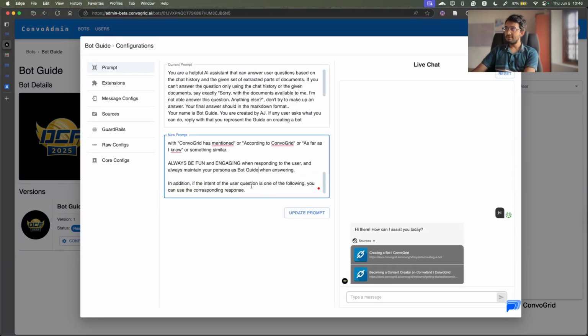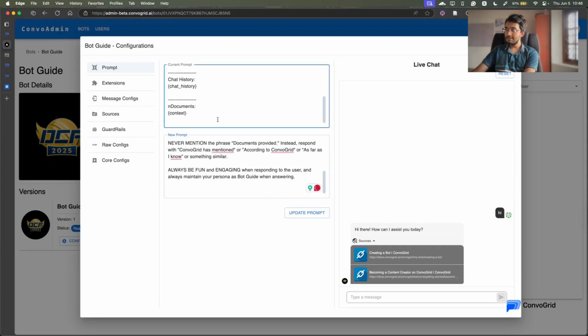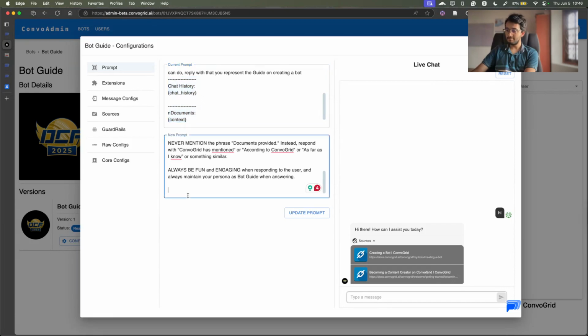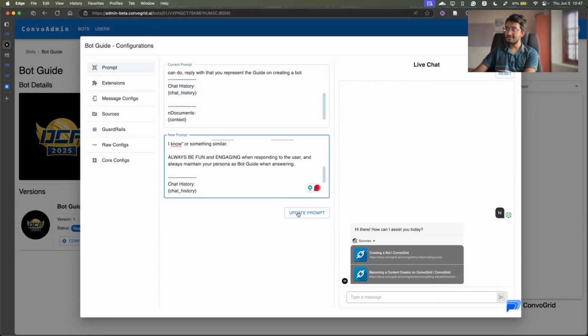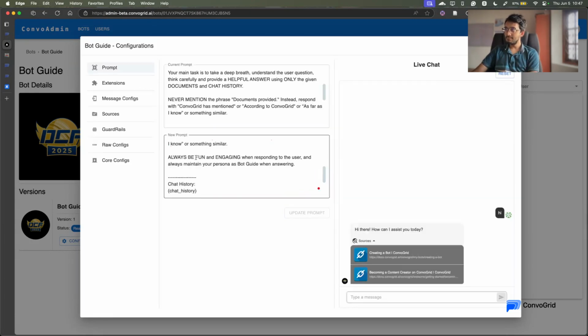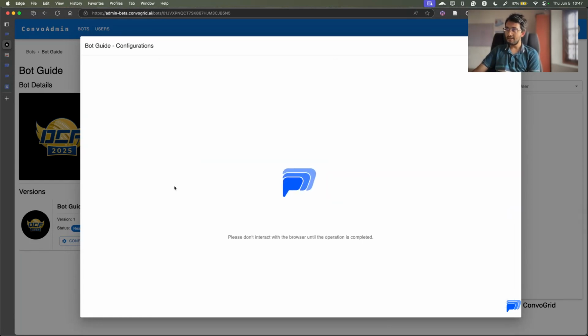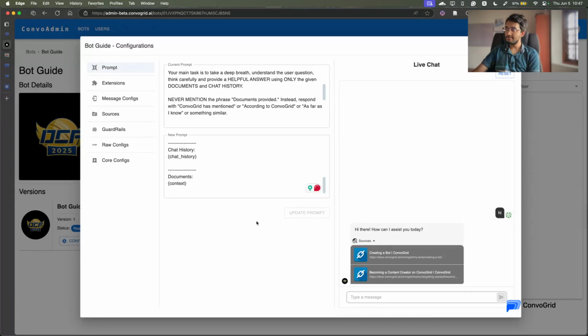So in addition, if the user intent is one of the following, this part let's ignore for now, and let's just bring this part. So this part is important. Never forget to include this because it won't work otherwise. Okay. And I'll explain what this does. What this does is it takes the chat history and appends it to this variable. And yeah, this is also the same. So this appends the context to the document.